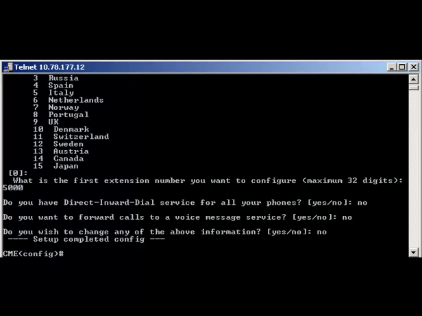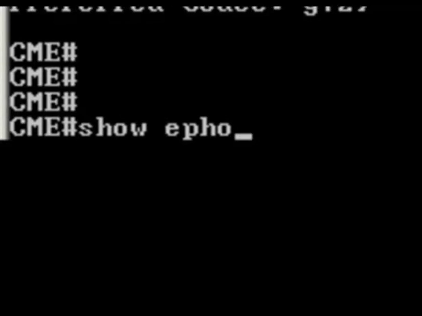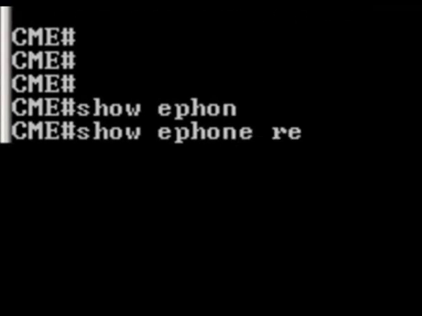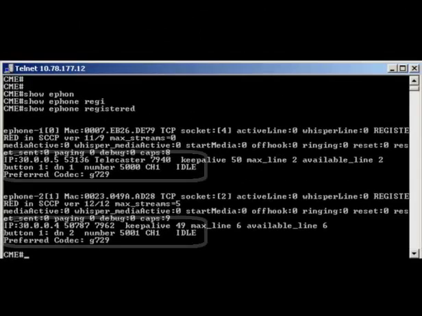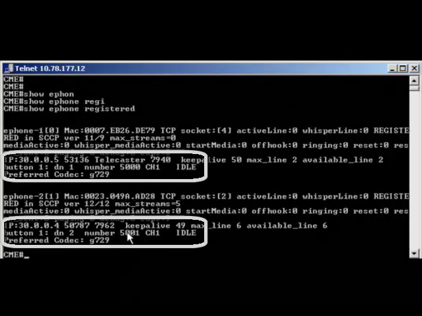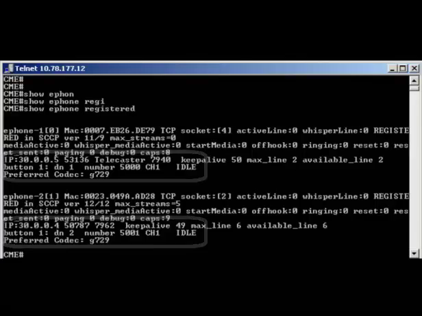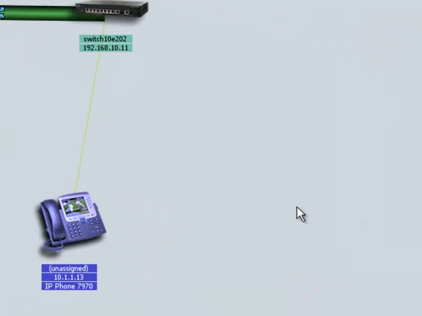Here completes the configuration. Now coming to the verification part, you can log in to the CME router and type the command show ephone registered. This will give you two phones which got automatically registered with extension numbers 5000 and 5001 with the respective 30.0.0 range IP addresses.